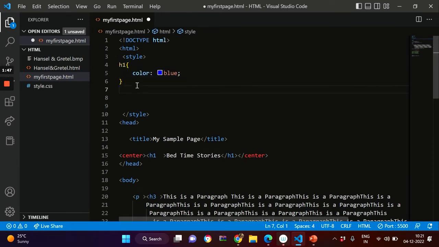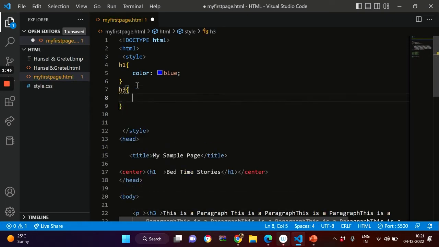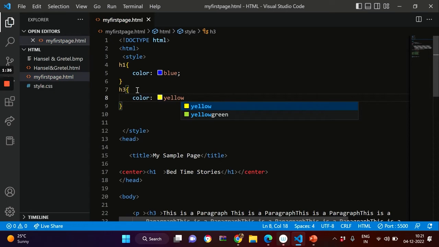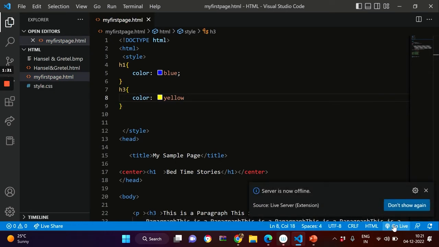Secondly, if I want to change the color for H3 also, I will do the same thing. And here we go with this color as well. Now here I can write yellow. Let's understand by executing the code again.